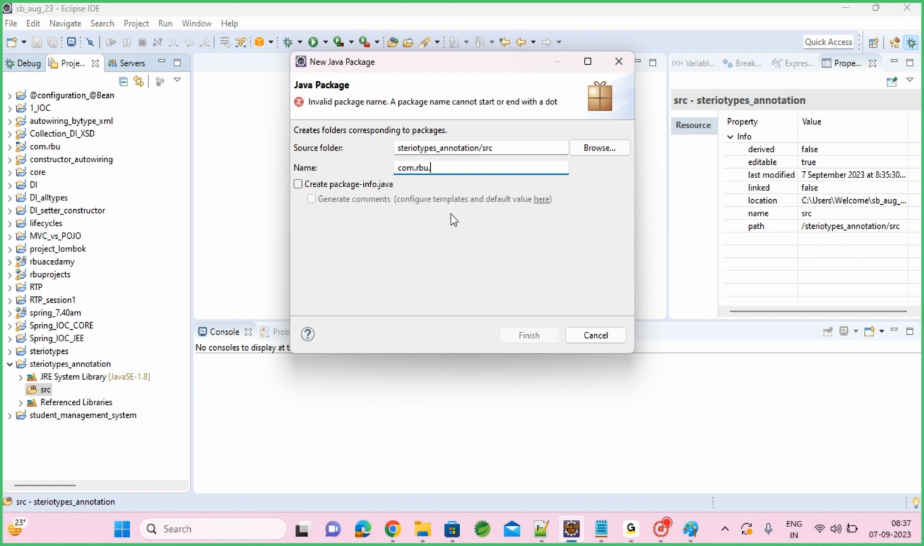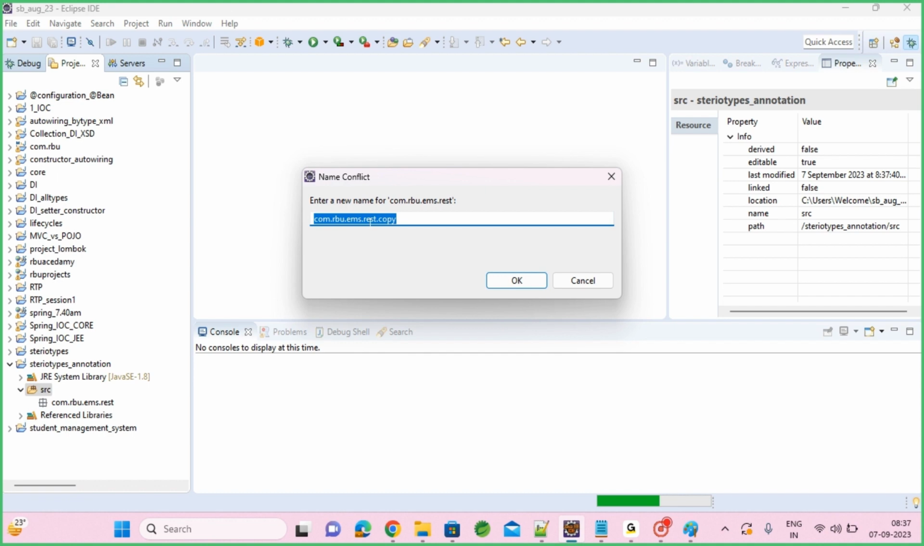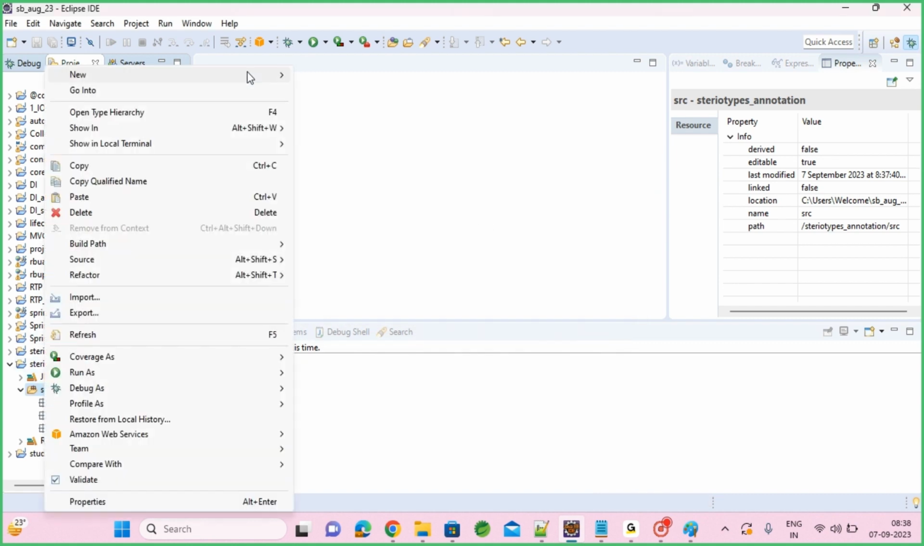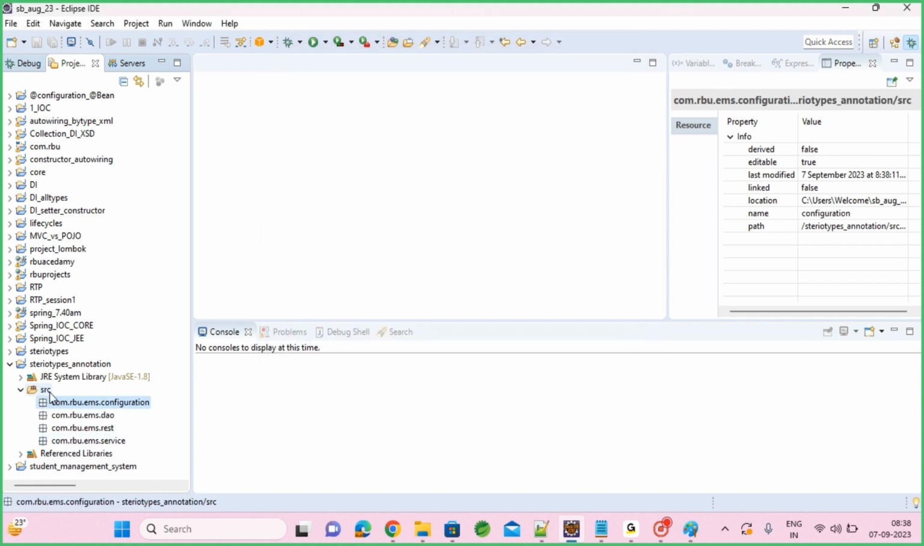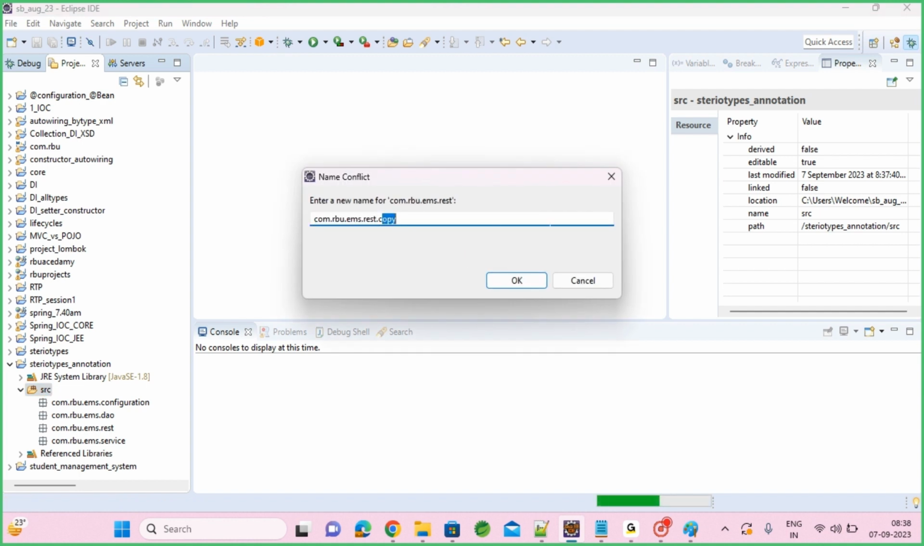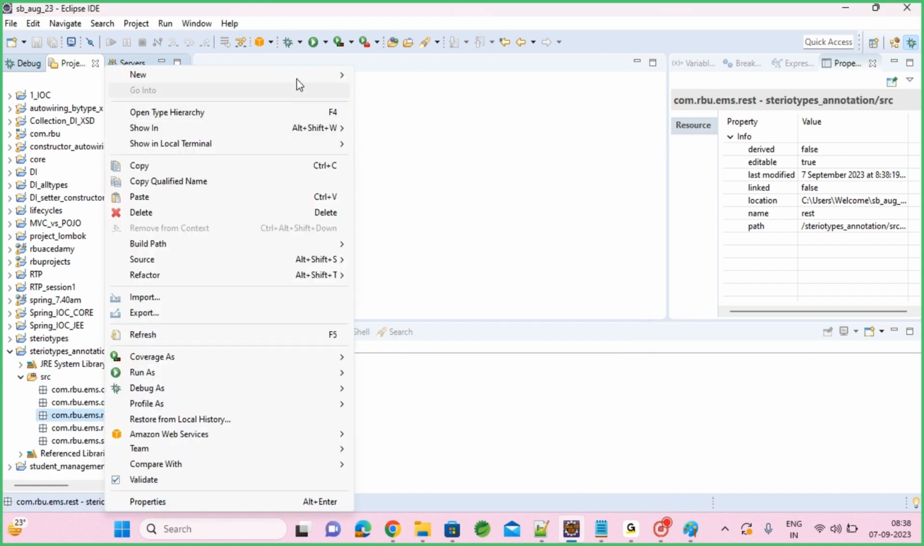Com dot RBU dot employee management system dot controller package or REST package. Let me create four packages: controller, service, DAO, configurations, and some utilities. So let's write some classes here.